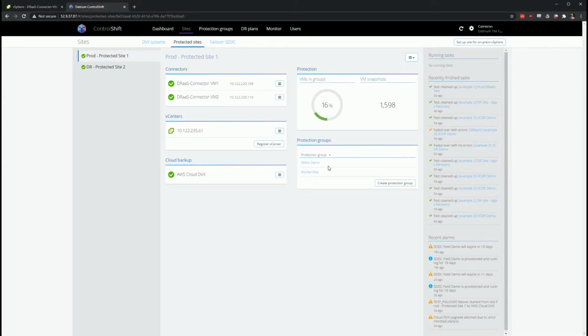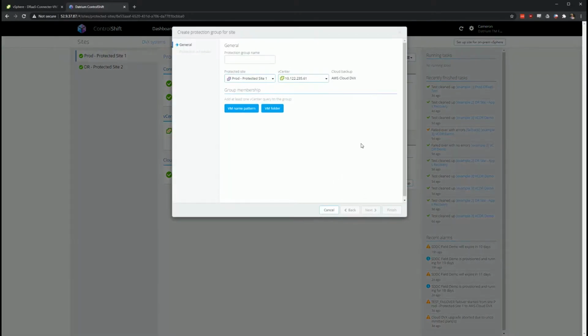The last thing that I need to do is create a protection group. Now you'll notice I have a couple already created here. We're going to create another one. I'm going to call this CTJ test. And we're going to create a VM name pattern to start with. We're going to say CTJ star. And then I want to exclude CTJ star dash star.